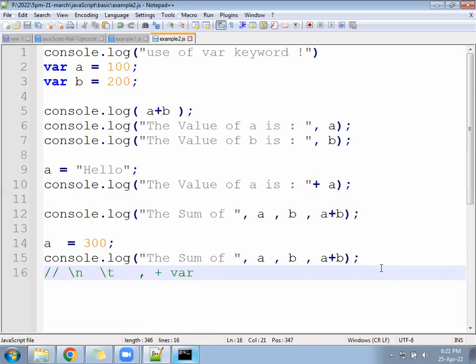Plus is doing the addition as well as concatenation. After that, var is helping you to define a variable. Var is helping you define a variable.